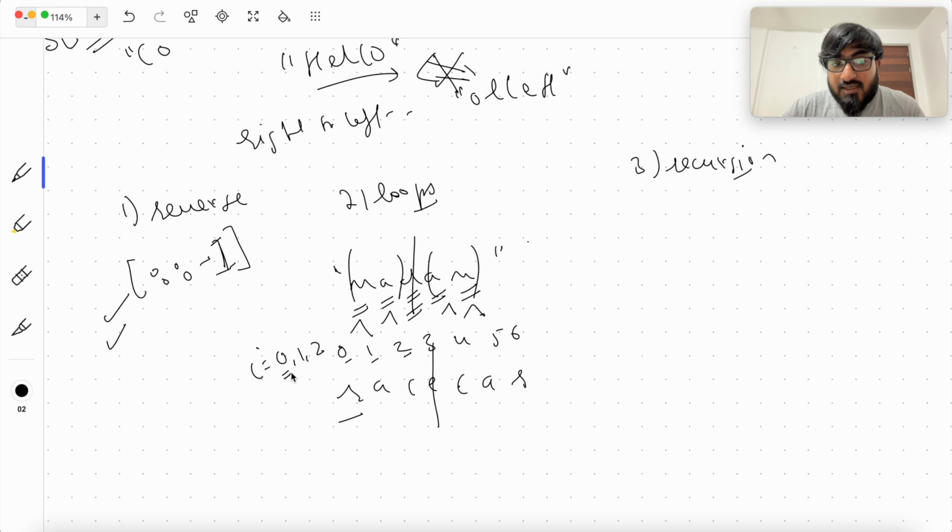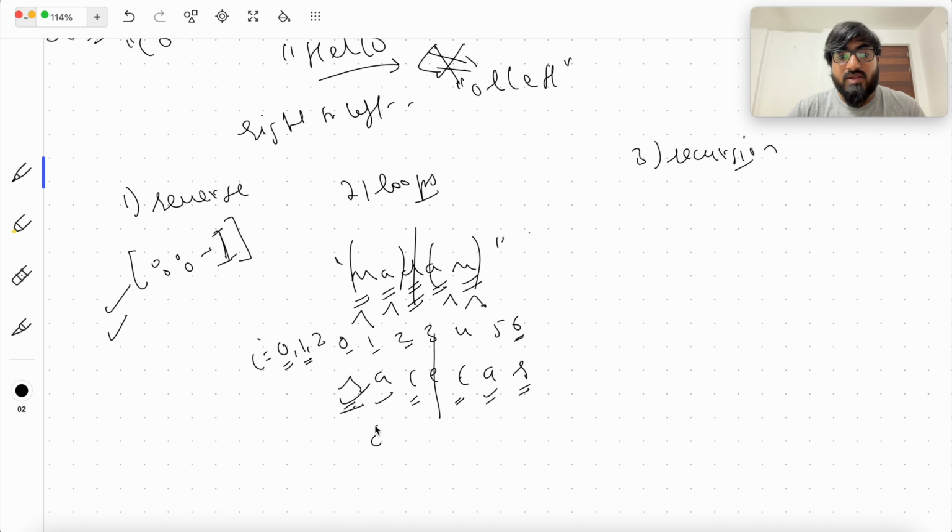So ith character from left should be equal to ith character from right. So first character, which is the character at index 0, is equal to character at index 6. Then we move on to the next index. Character at index 1 is equal to character at index 5, second index from the right. Similarly for index 2 and index 4. So this is going to be the ith index, and this is going to be L minus i minus 1, where L is the length of string.